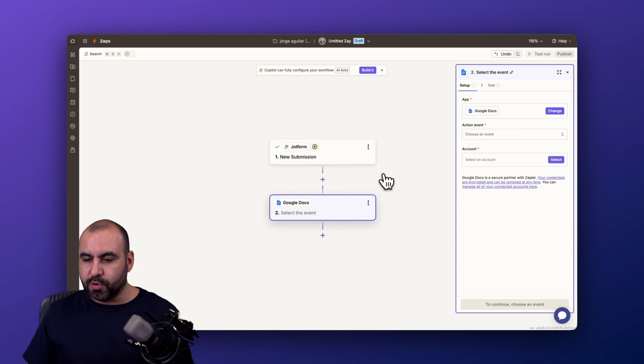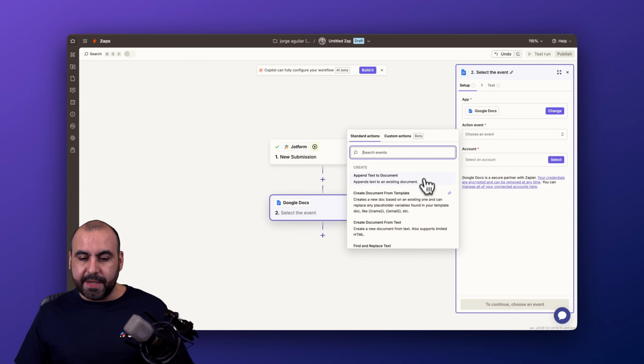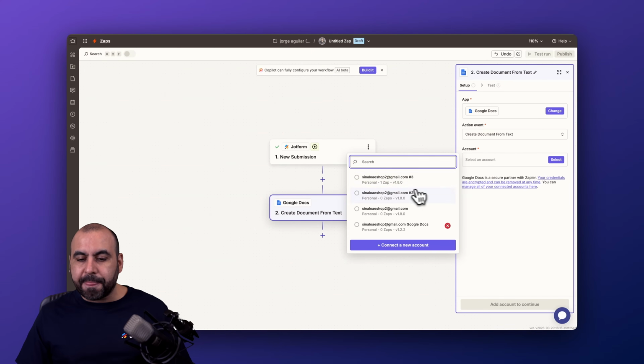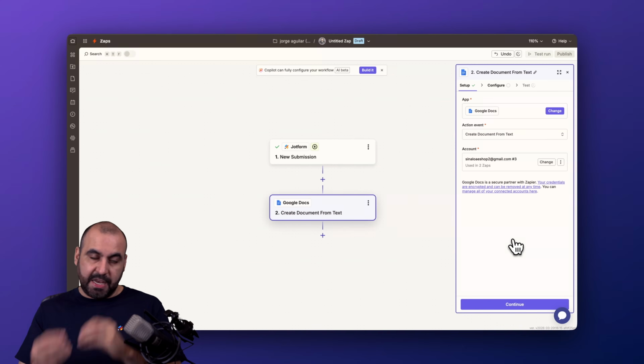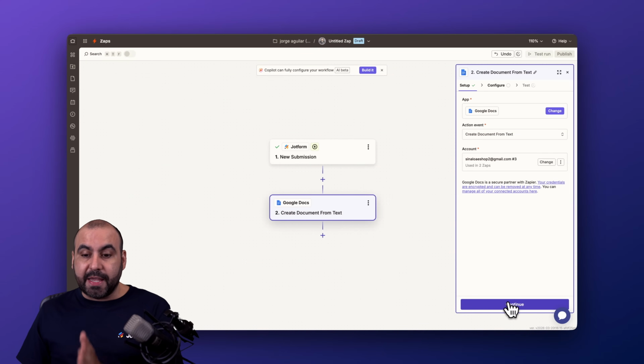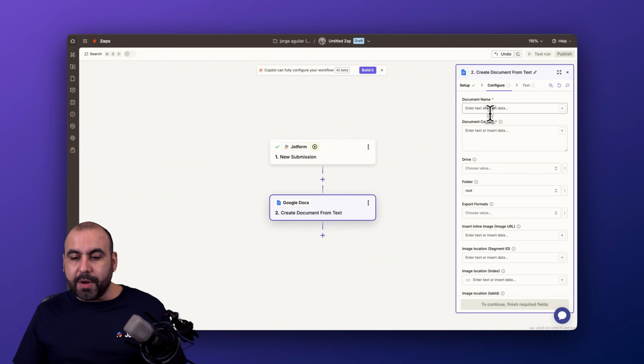So let's use Google Docs here. The action will be to create a document. In this case, I'm going to use create document from text. Here we go, the account. Again, you will have to integrate Zapier with Google in this case because that's the application that it's going to send over the data to. Let's go ahead and continue. And here we go, the document name.